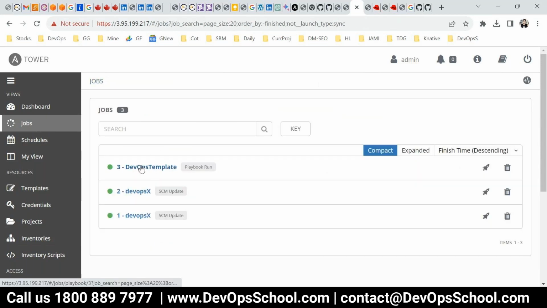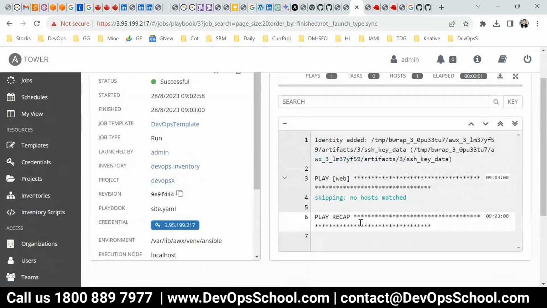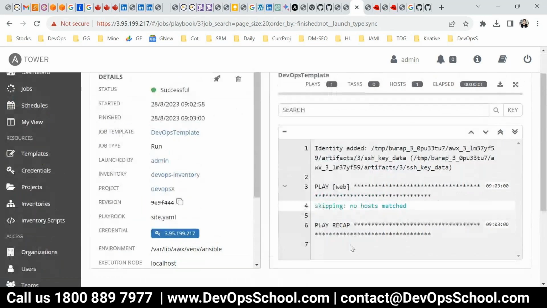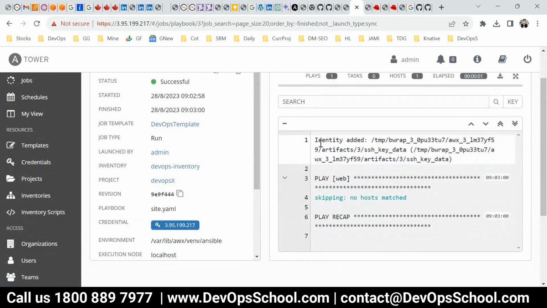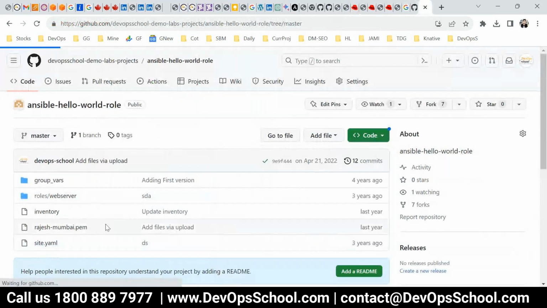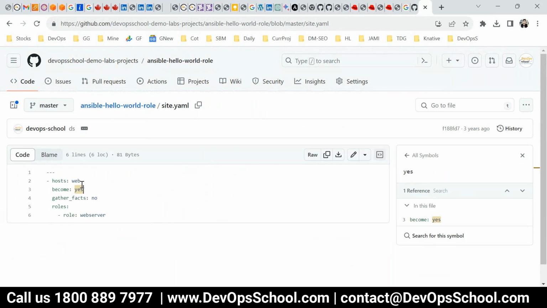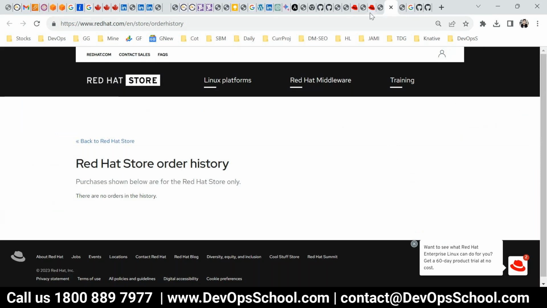And you see here the job, you can see the job template. This is the third job you're running, and you can see the logs. Now if you see the logs, it got skipped because it is complaining that your web, which you are using here, mind it, this is site.yaml, and here you are using web. It is saying your web does not have any host, and that is true.